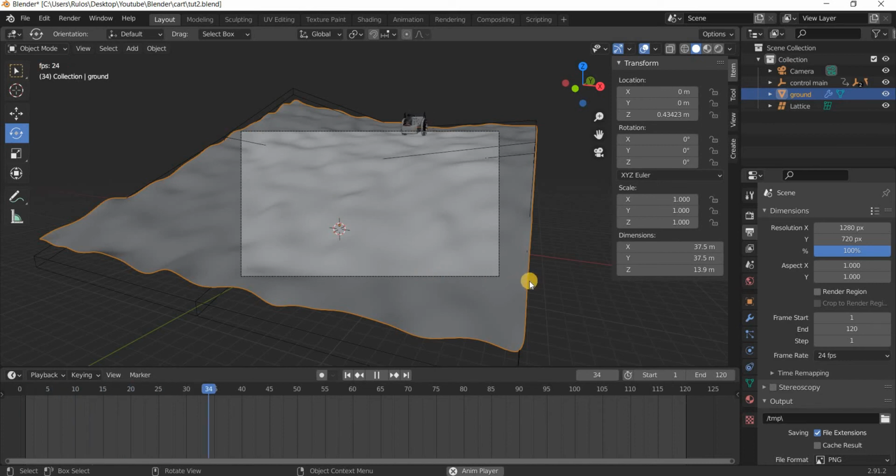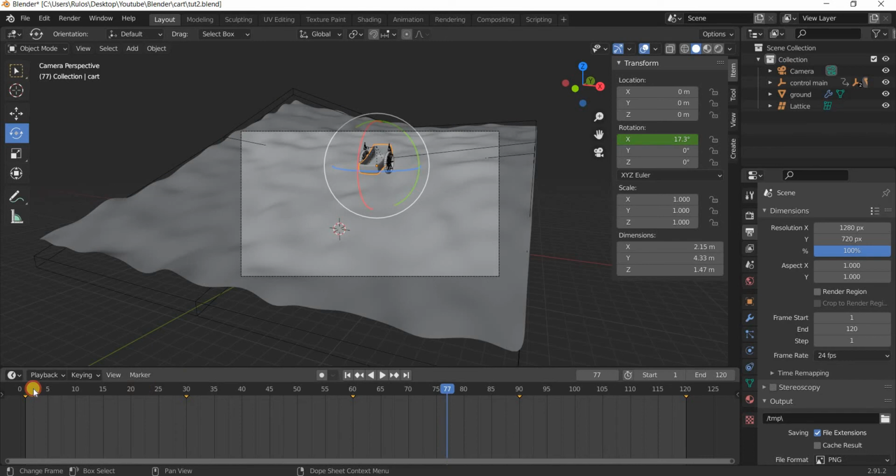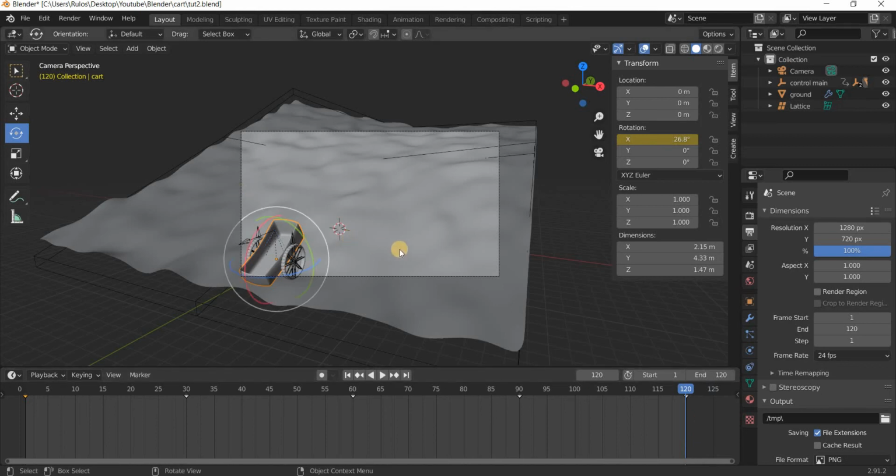So if I go to 0 and play it, now you can see that. Okay, so this is not coming into the picture until 30, so I can select this key and put it at 30. Actually, we should start our animation at 30 and then it stops at 120.